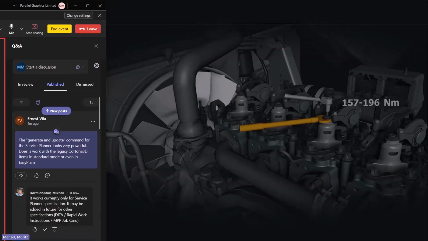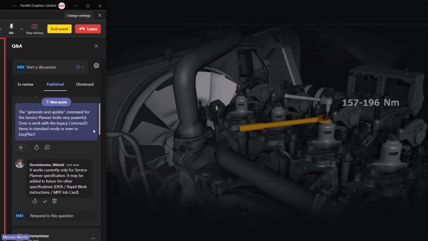Only for Service Planner. Yeah, exactly. It works only for Service Planner specification currently, but we may add it in future versions for other specifications such as DITA, Rapid Work Instructions, Manufacturing Process Planner, Job Card, etc. This is one of the things where we rely on your feedback. If you have a situation where this functionality might be useful in other specs, do let us know, please, and we will consider it for prioritization.